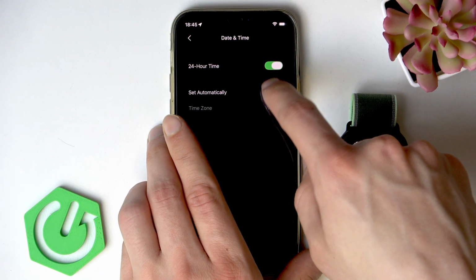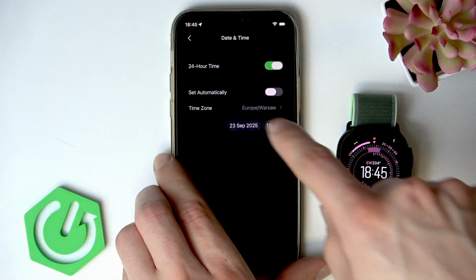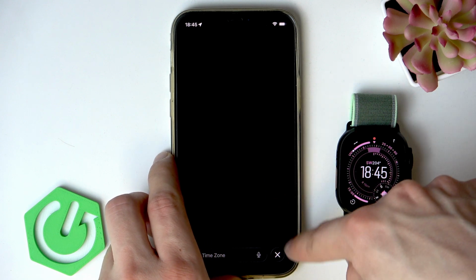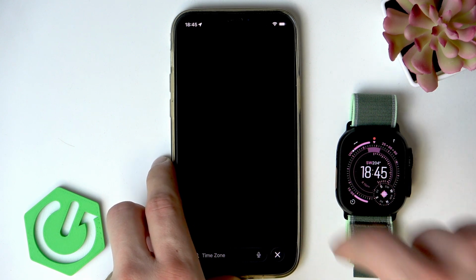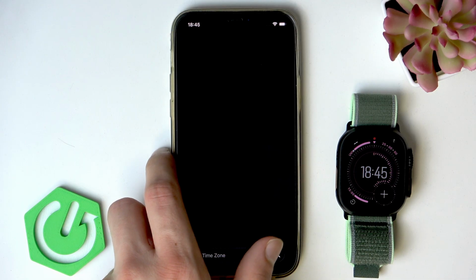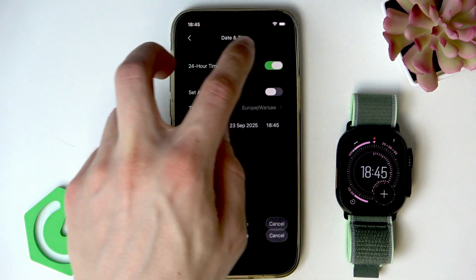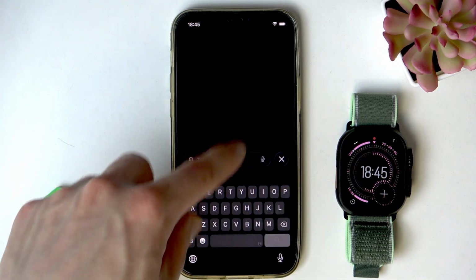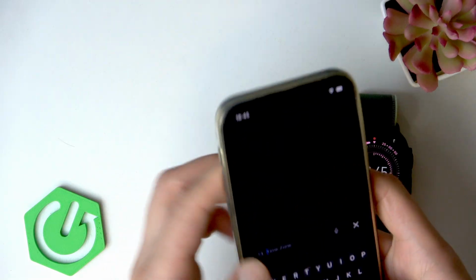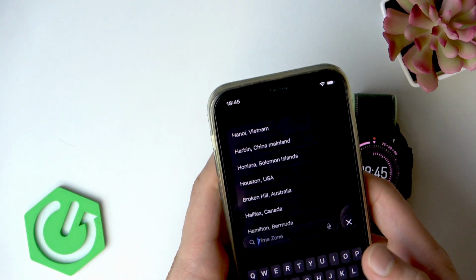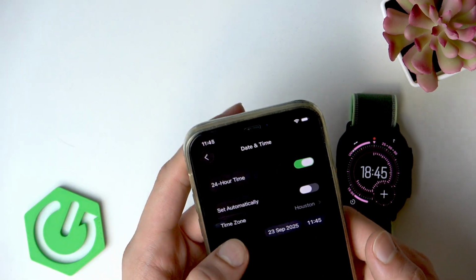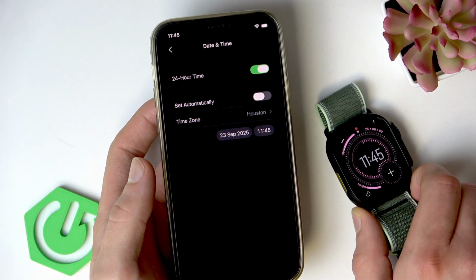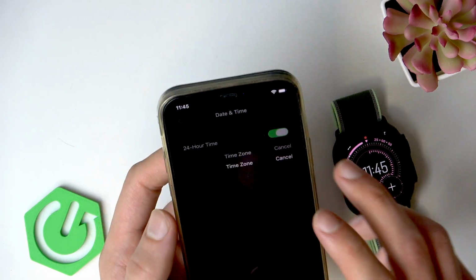Or you can switch the toggle to the left next to set automatically, and here by expanding this list you can select the time zone for both your iPhone and your Apple Watch, and all you have to do is just select the time zone from the list once it appears on your screen. So or just start looking for it now, and this way, as you can see, the time also changes on the Apple Watch.